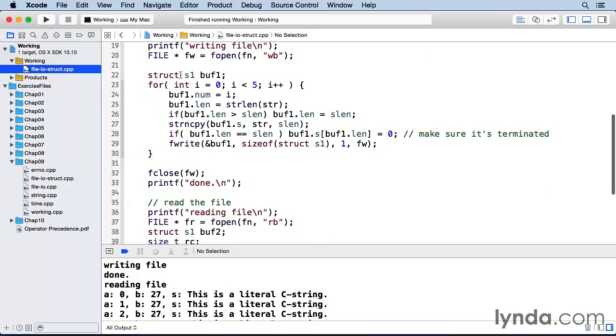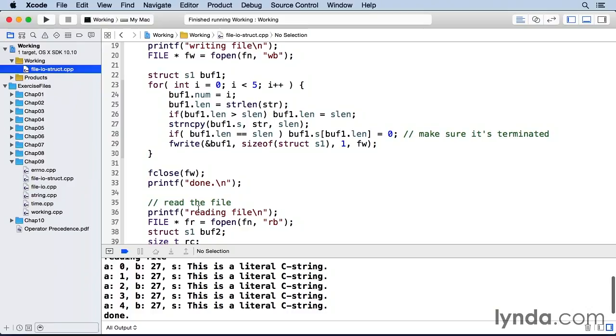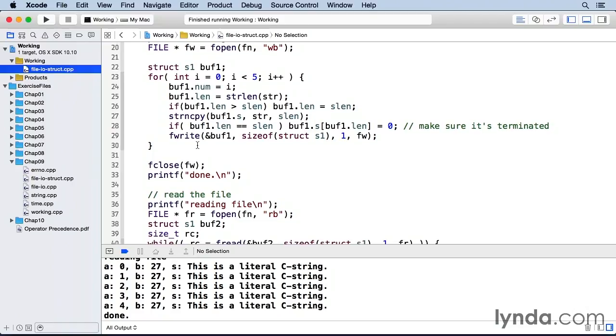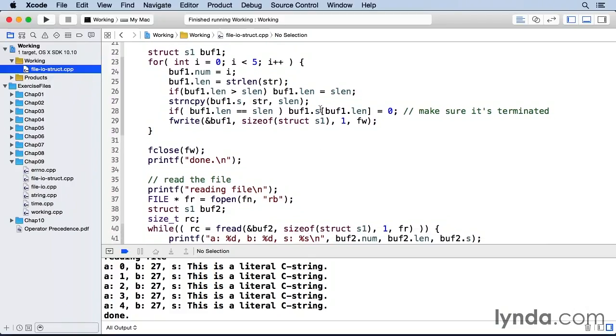I create a buffer using that structure, and I use a for loop to write the data. So the first number is going to be this incremented integer from the for loop. That's why we have 0, 1, 2, 3, 4 there. The second number is going to be the length of the string, which is 27 bytes. And then we're going to have the string in the buffer. And then I make sure that the buffer is terminated and I write the buffer.